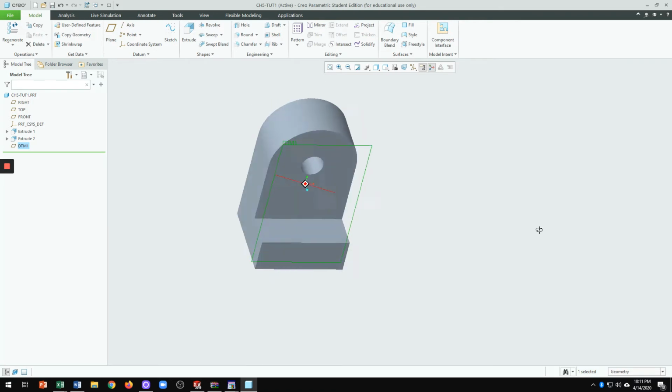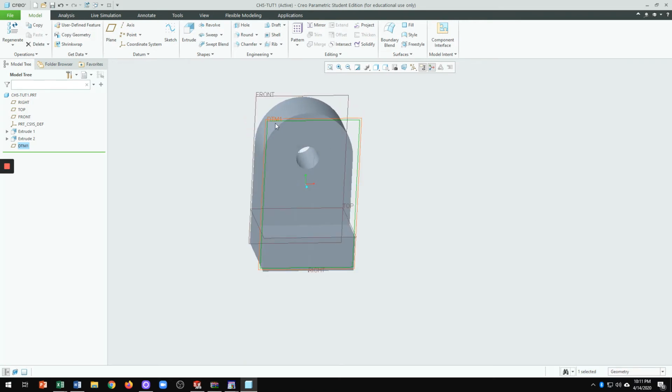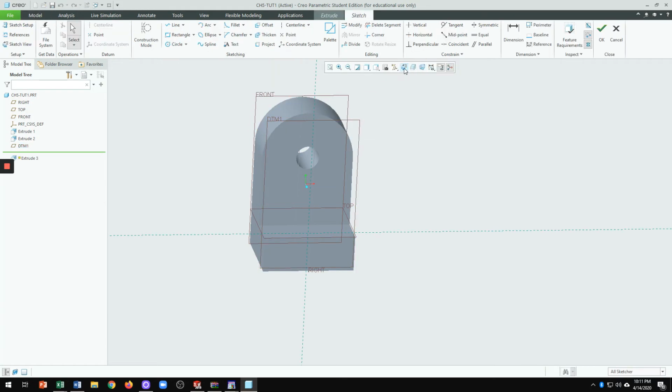So now that DTM1 is active, see it, it's green, it's active. All I have to do is click on extrude, so I don't have to go through the step placement, define, and then click on the plane. So if the plane DTM1 is green, no problem. Just say extrude and then go to sketch view.